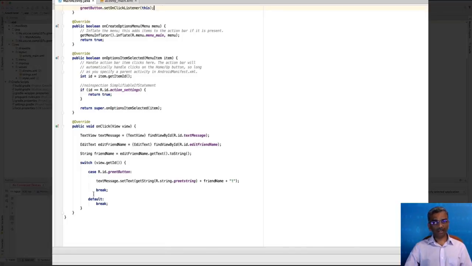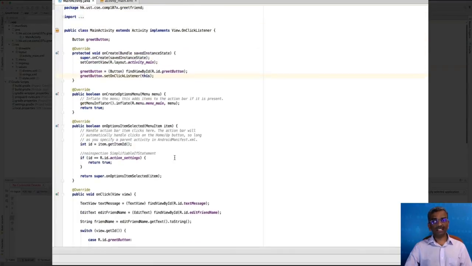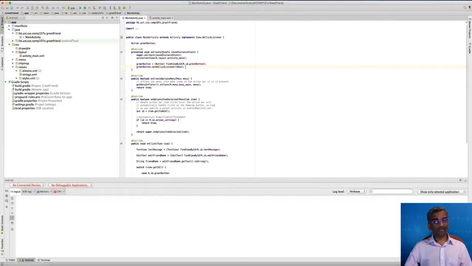Now, this on-click method is the event listener that we have implemented. In addition, we have declared that the main activity will implement the on-click listener right within the code. And subsequently, we also specified that for the greet button, the on-click listener is implemented by the main activity. There are other ways of specifying the listener. You can either specify the listener in code or even define the listener in the XML code of your activity layout file.